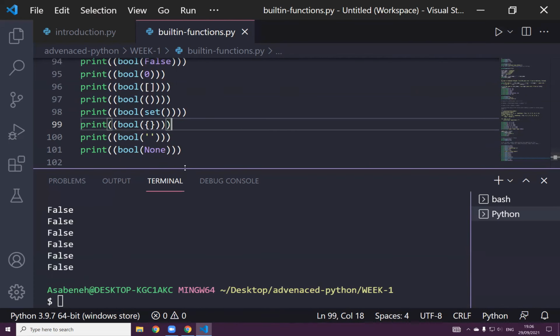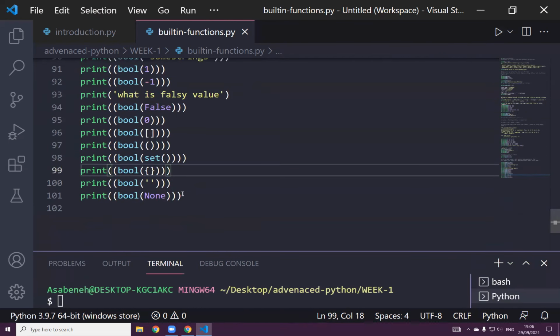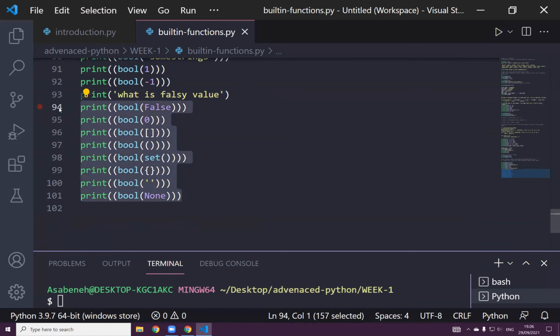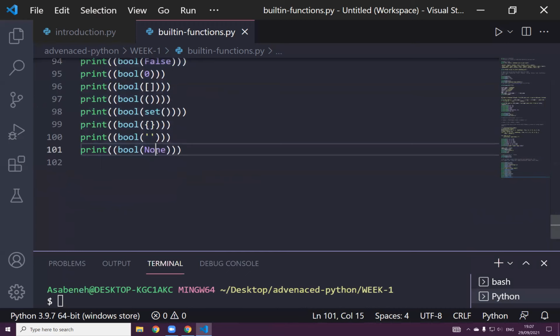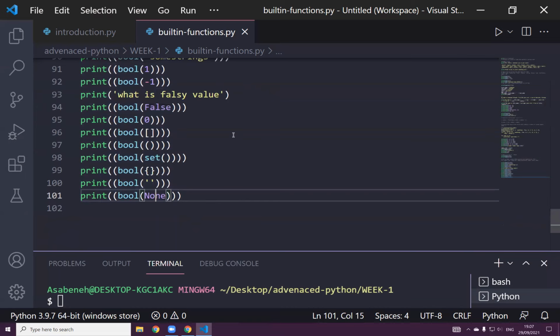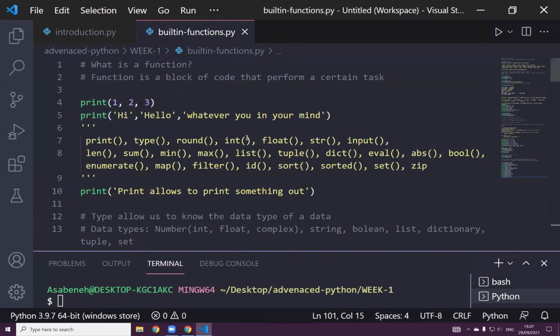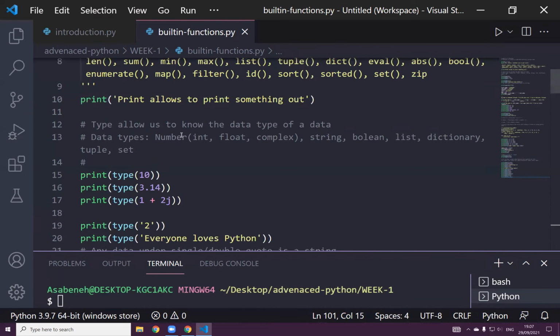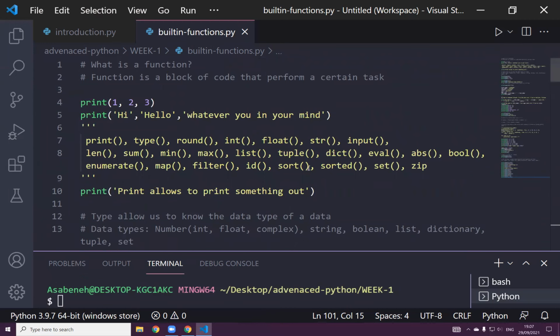False. I think as far as I know, these are the false values, but there might be some additional ones. These are actually very important. Have you seen the equivalent of null? Here it is None in Python, but null in JavaScript. Great. Now we have seen the built-in function that allows us to convert values to true or false, and let's move on to enumerate.